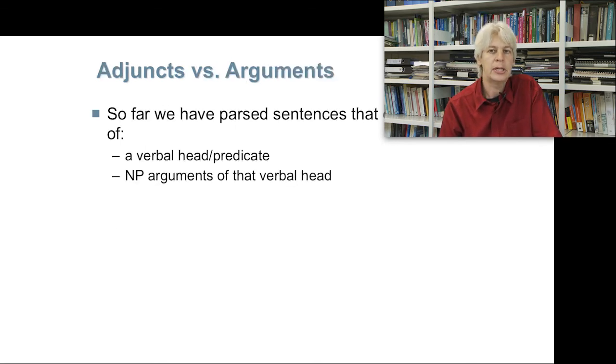Okay, so now we'll proceed on to arguments and adjuncts. So far we've parsed sentences that have consisted of a verbal head, a predicate, so a verb basically, which functions as the main predicate of the sentence, and NP arguments of that verbal head. That's not quite right. NP arguments and PP arguments of that verbal head. So we've seen the obl to in the dative shift, and we've seen the oblique agent in the passive, so by the dog or to the dog. We've seen things like that.